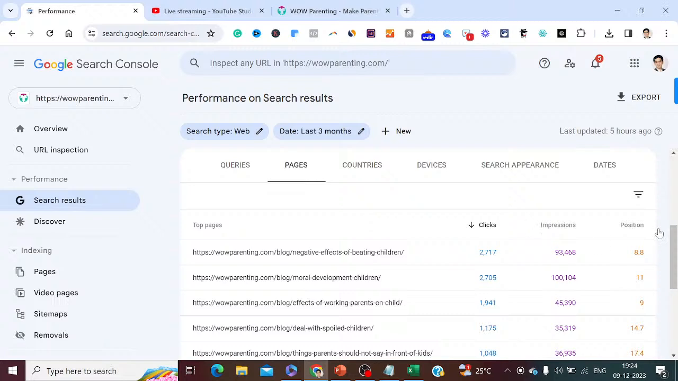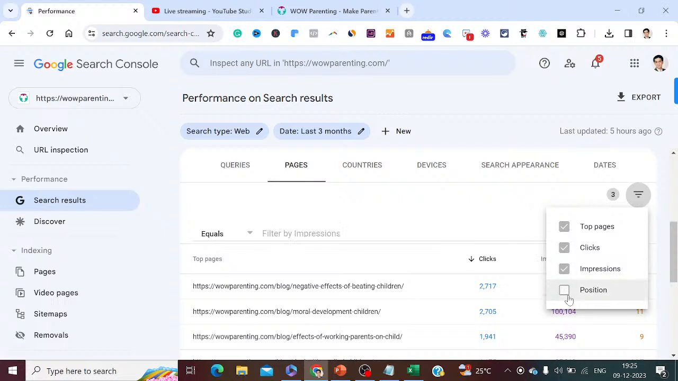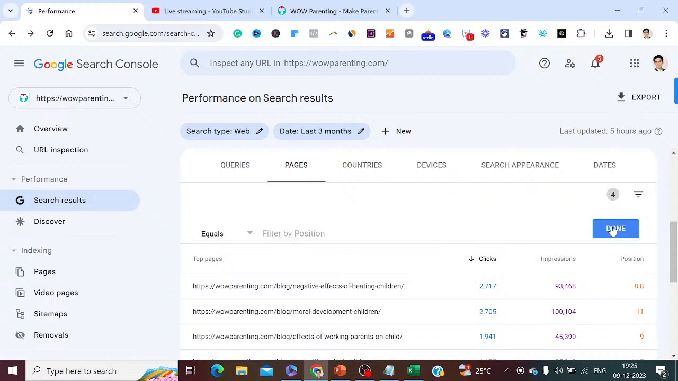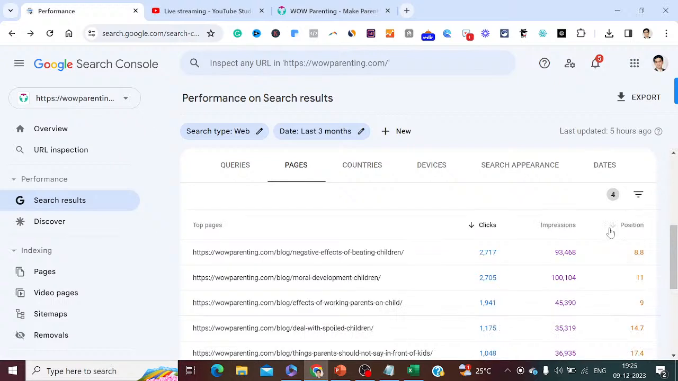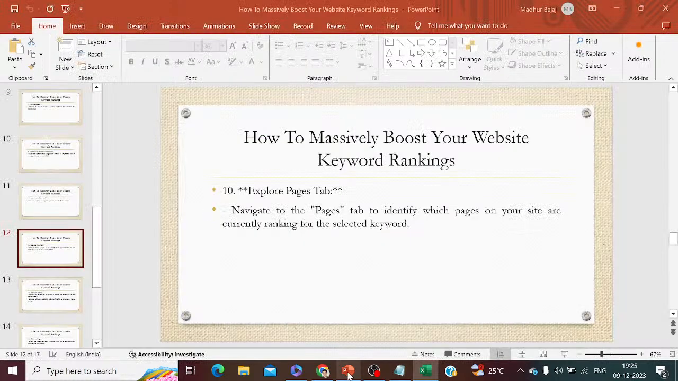Okay, so top pages, clicks, impressions, positions, done. So if it says it's greater than 6, done. So this is the Pages tab here, correct? So this is how you're going to do this. Once you export the file in Excel, you get this data over here: number of clicks, pages, impressions, CTR, and position. Correct? Understood?